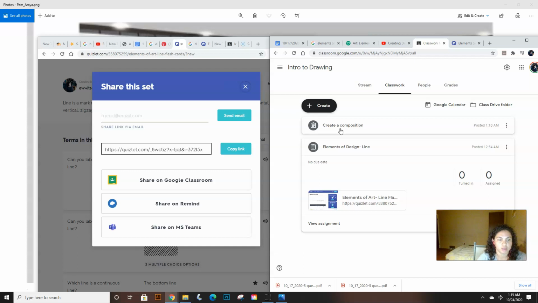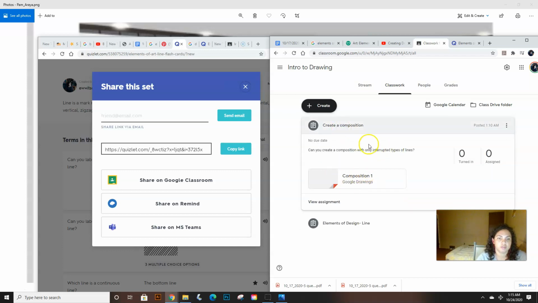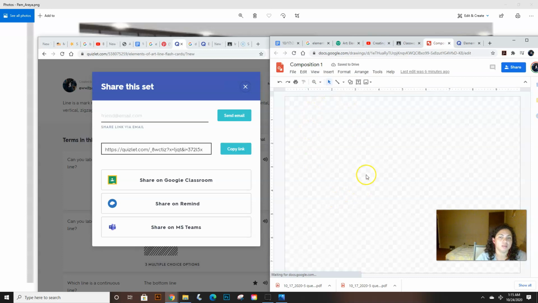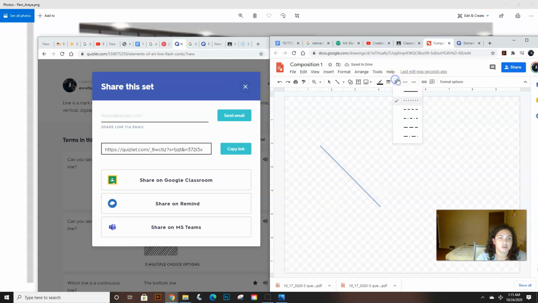If I go back to Classroom, I have created the second part of the quiz, where they will be using their knowledge of lines to create their own original composition. So that'll be the final higher level of thinking, where they're creating their own composition. I have created it here, and all they have to do is go in and open it up, and it'll automatically open Google Drawing, where they are able to create their own composition using only interrupted lines. If they make a line, they can go in and do interrupted lines here, or any of these, and then just create their composition.